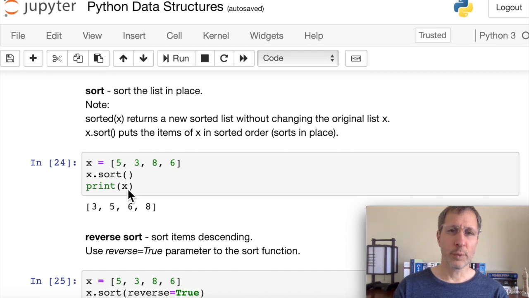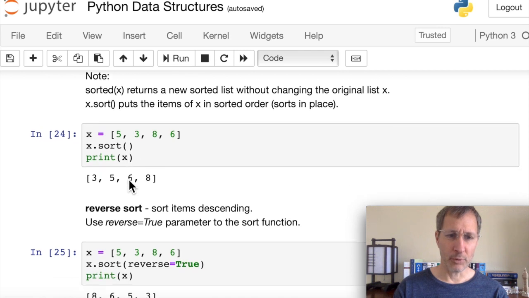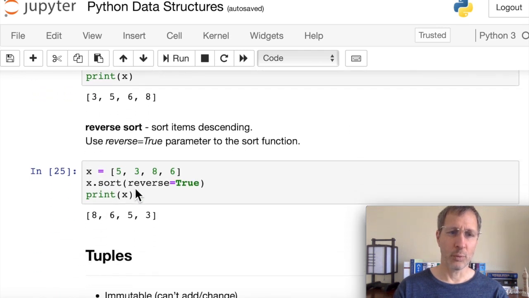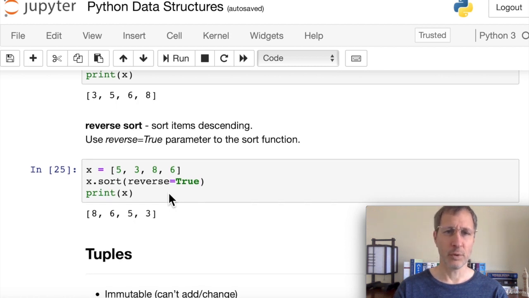And then if you want to do a reverse sort, we can pass into the sort function a parameter called reverse equals true. And that will give you a descending sort. So we get 8653 if we use reverse equals true. And again, this is the same parameter that you would use in the sorted function if you wanted to reverse sort using the sorted function. But this one is an in-place sort.